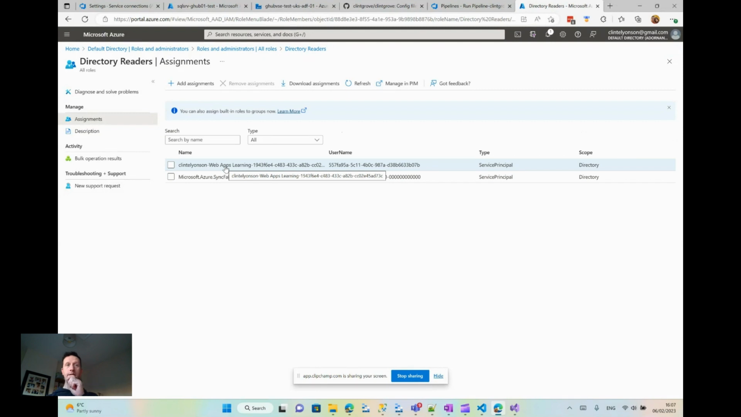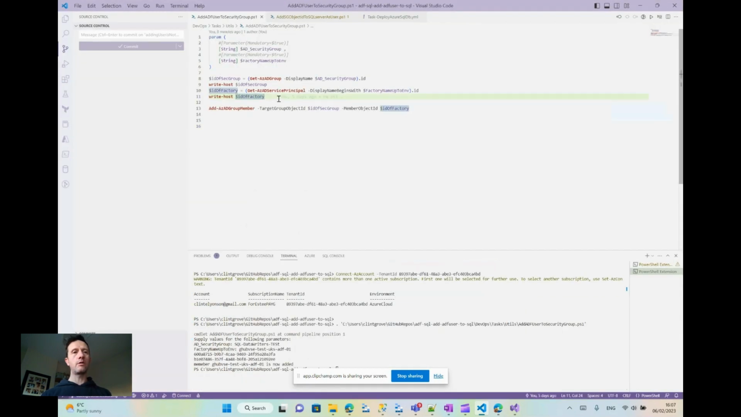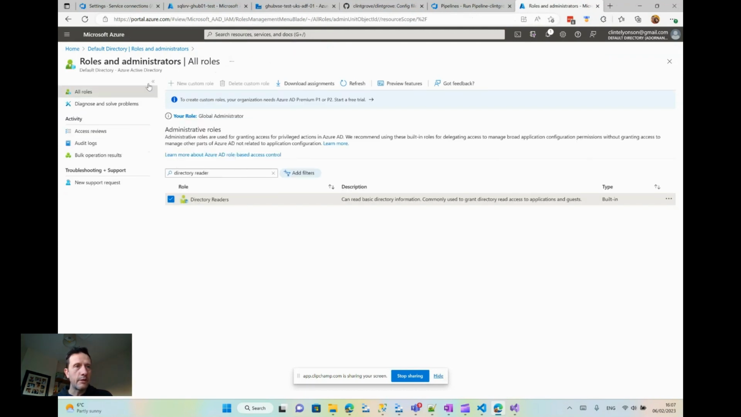The reason is, later on we're going to have a piece of code, which I'll drag onto the screen for you, that is going to add a member, an object ID, which is going to be your data factory name, because your data factory becomes a managed identity, which has its own object ID. You want to add that to a security group, and DevOps is going to do that. DevOps is going to use that service connection we just spoke about. So that's why we need DevOps to be a directory reader. That's the first thing you're going to do.